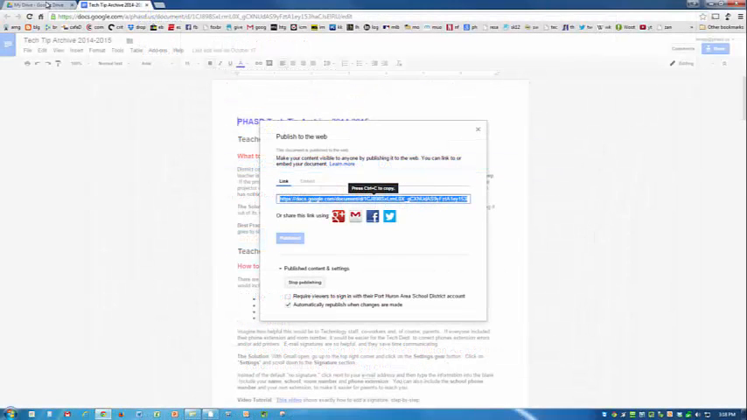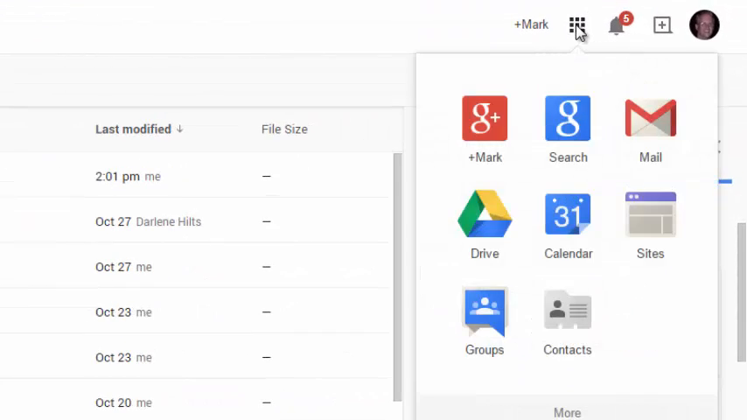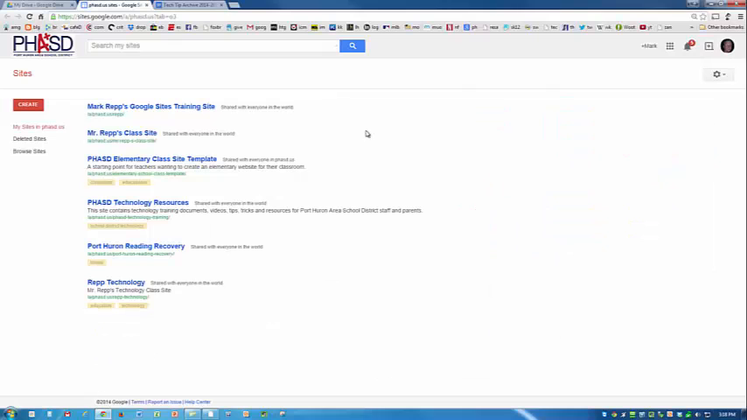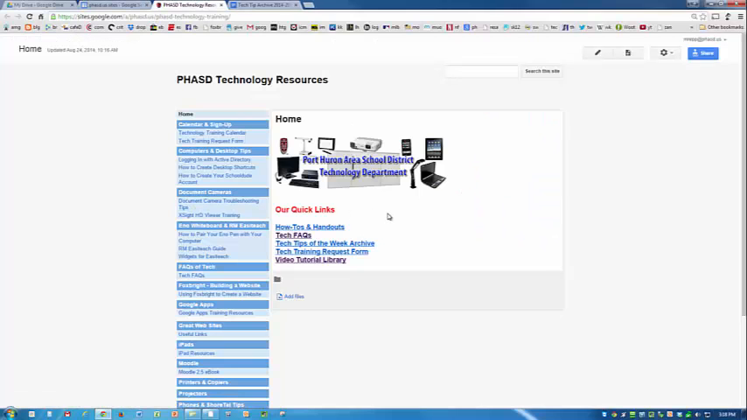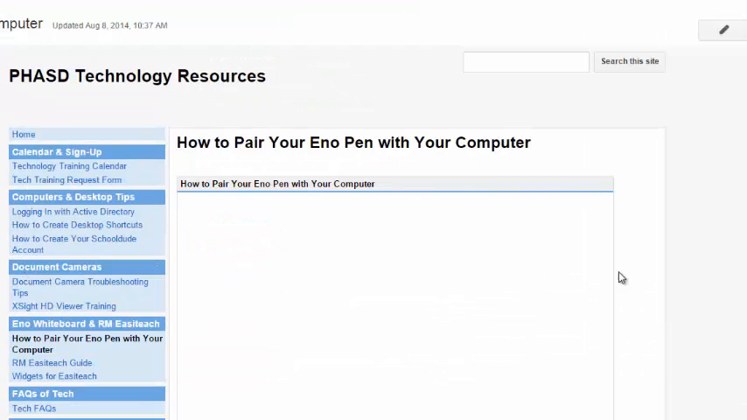So if I have a Google site, I can go into my Drive, click on my Apps button in the top right corner, and click on Sites. I'll bring up one of my Google sites. This particular site has many embedded resources that I can click on and see within my web pages.